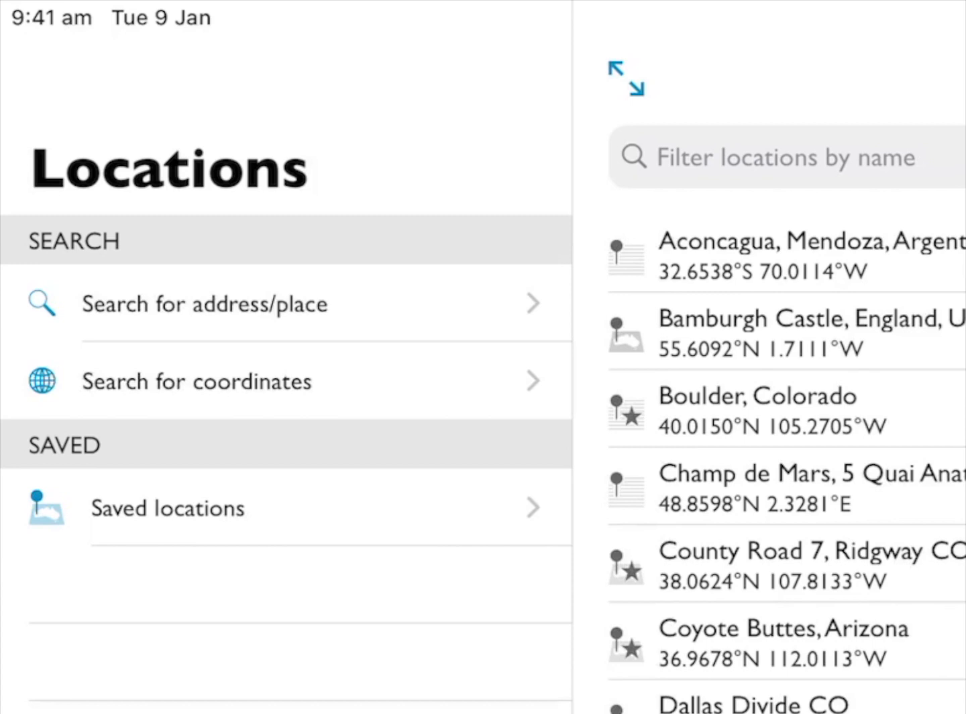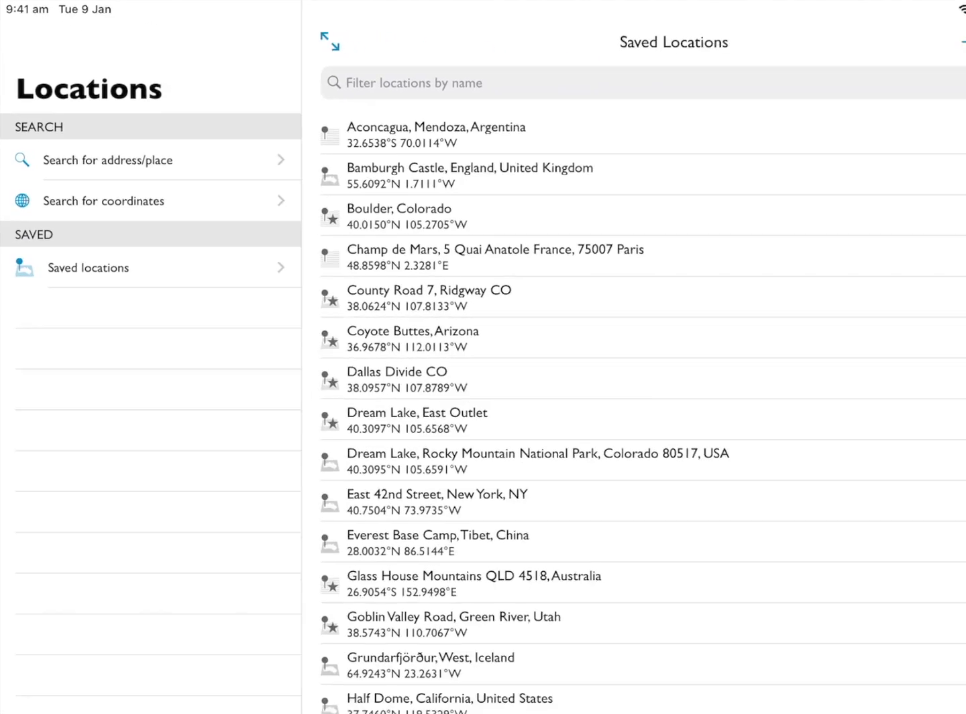The first two are to do with search. So that's if you need to find a place by its name, its address or place name, or you can search by coordinates. That's the latitude or longitude coordinate. And then you have your saved locations. By default, it opens on iPad to show you the saved locations.